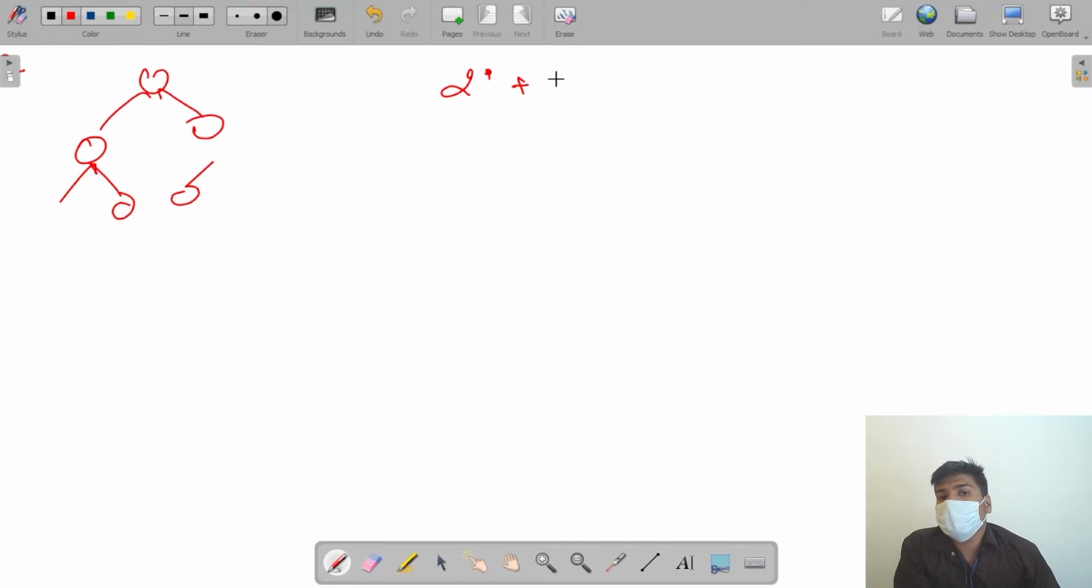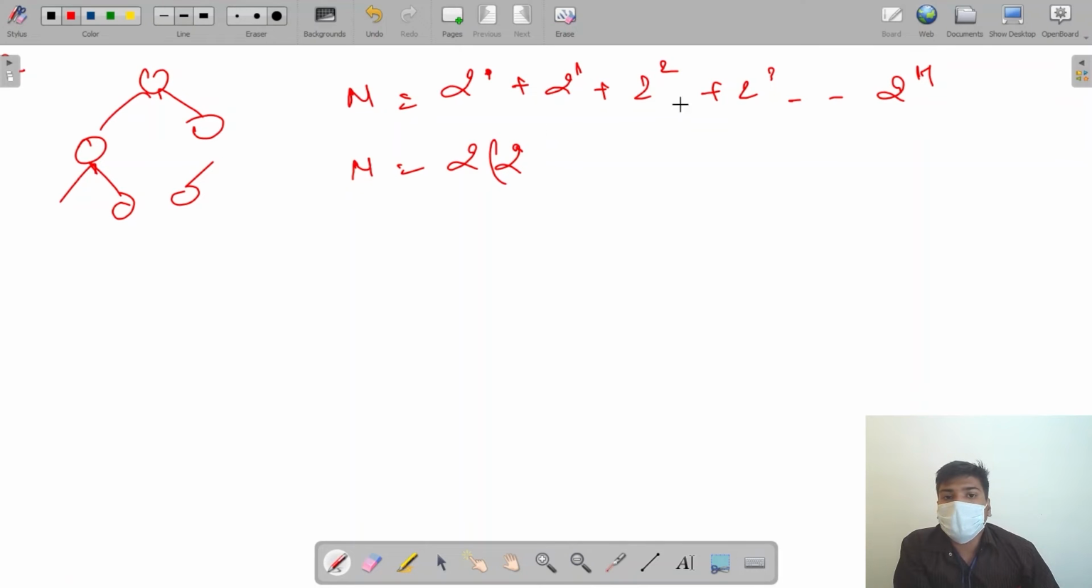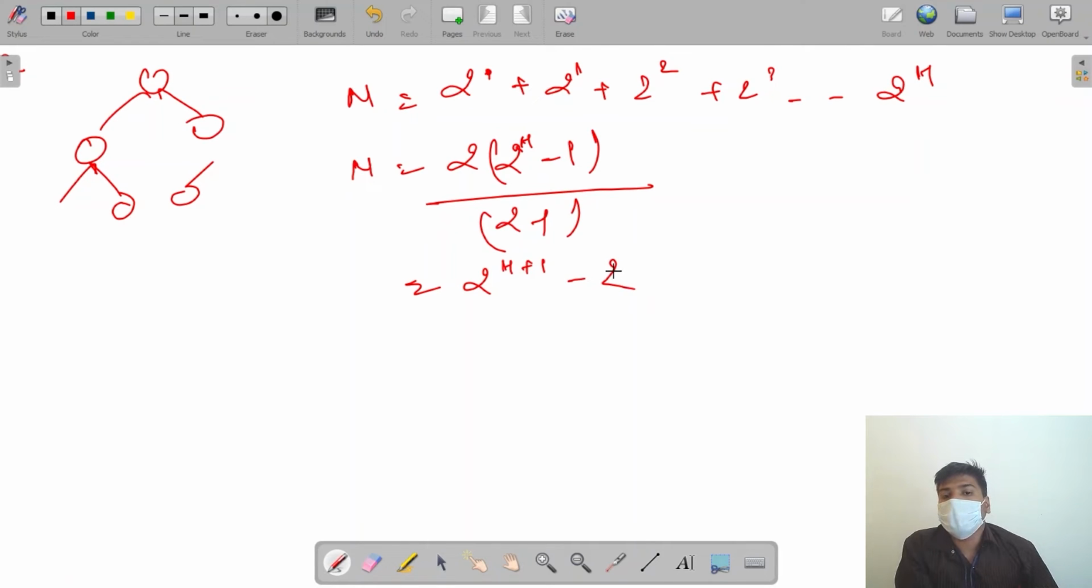See, in a balanced binary tree, at every level we have: first level 2 power 0 elements, then 2 power 1, then 2 power 2, then 2 power 3, till height h, that means 2 power h, and the number of elements is n. So n is equal to, this is again a GP, right? 2 power h minus 1 upon 2 minus 1.